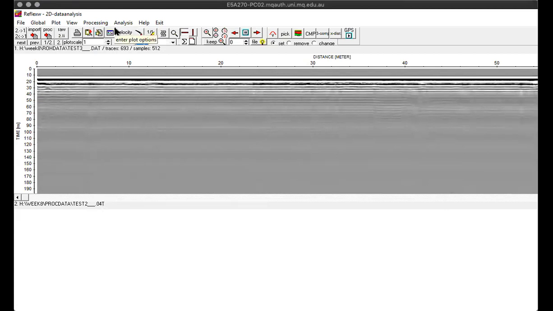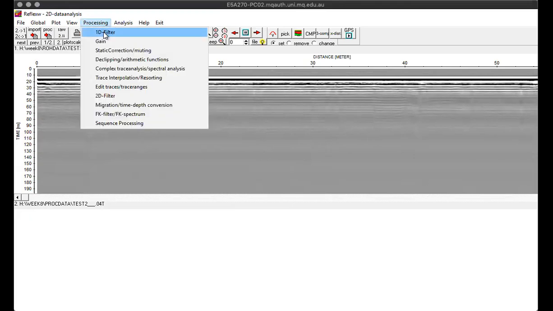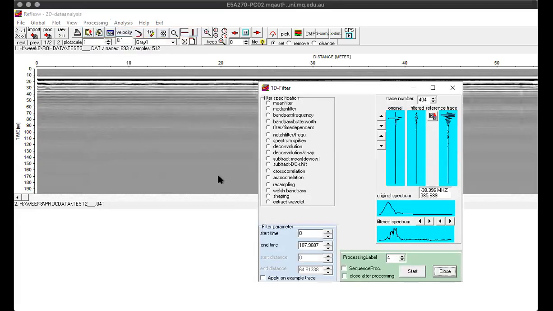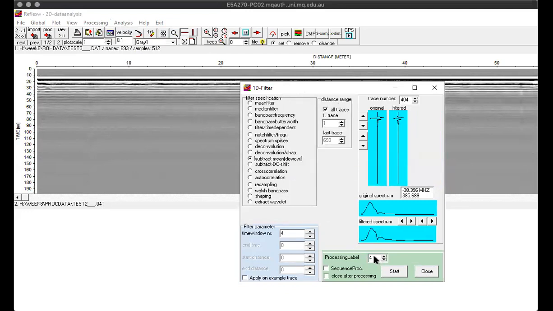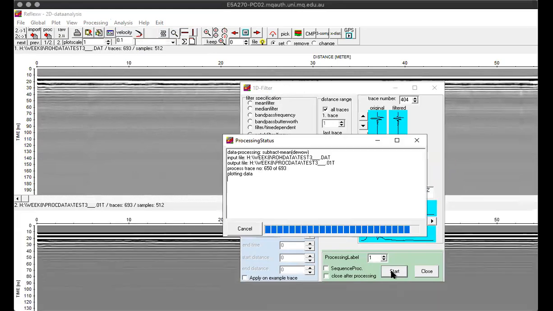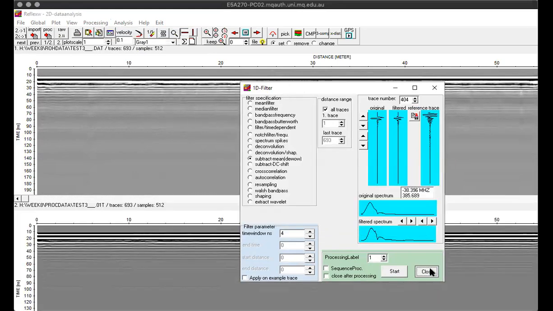The first step in this is subtracting the DeWow signal, so the DC signal the antenna has with the ground. To apply the DeWow removal, I'm going to hit processing, 1D filter, and then down here there is a subtract mean DeWow option. I'll put this under processing label number 1 because it is my first step. And I hit start. Now it has dewowed my signal.